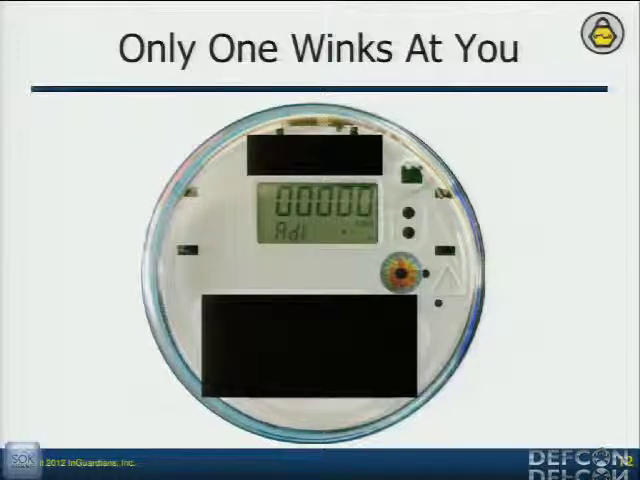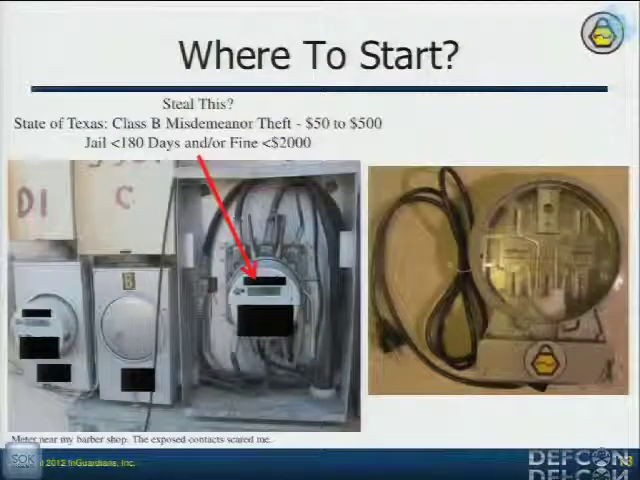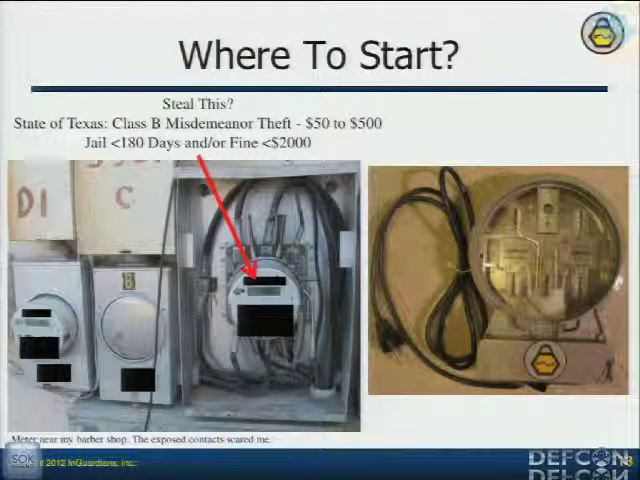But only one of them winks at you. At least one winks at me. Every time I pick it up, it's still, hey, I need you to talk to me. So how am I going to get a meter? Well, I call the meter vendors and ask them to give me one. That's how I do my research. Sometimes they're nice, sometimes they're not. But how are criminals going to get it?